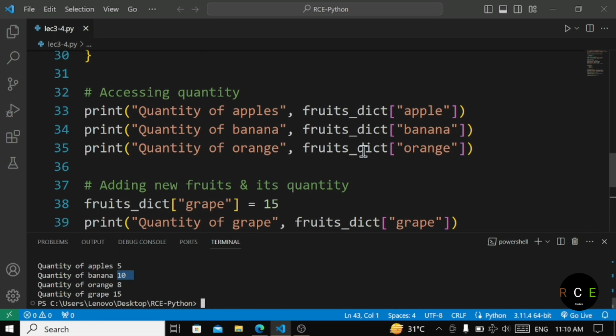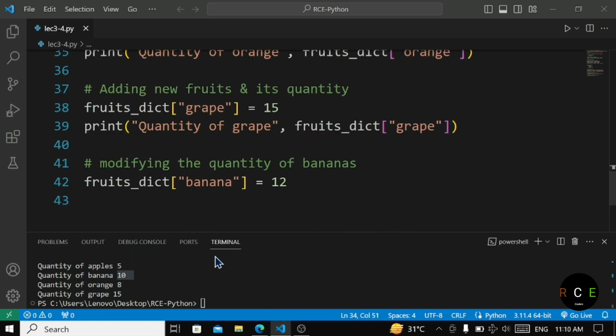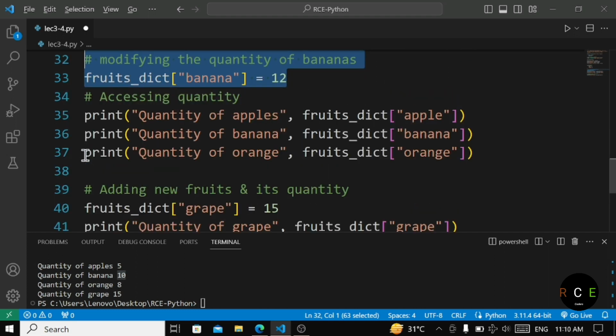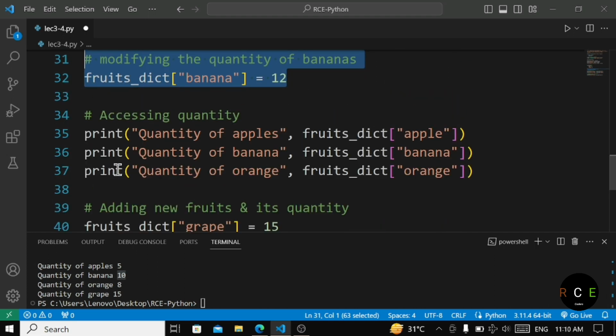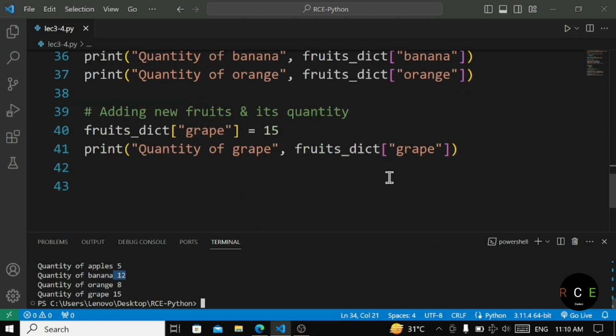The reason behind this is that, you can see, this line needs to come first. So just cut this line and take it upside, before printing. Before printing this, we make the change, and now if we run the code, it should show me 12. Okay, the 12 is here, the new value has been updated.